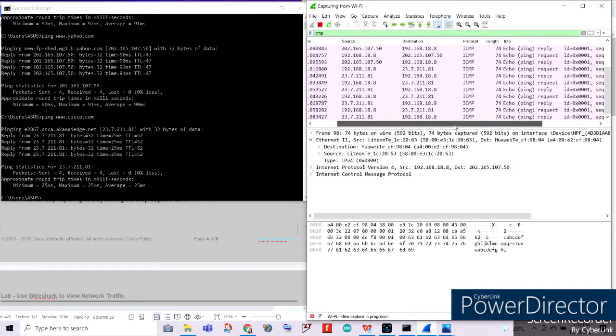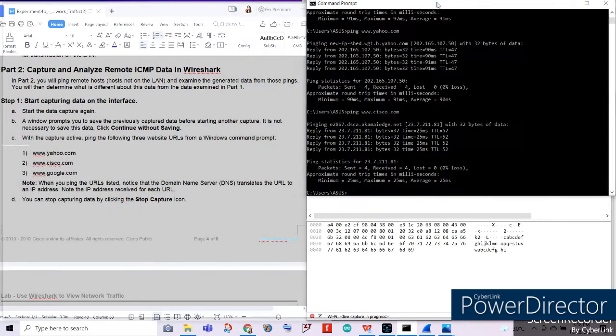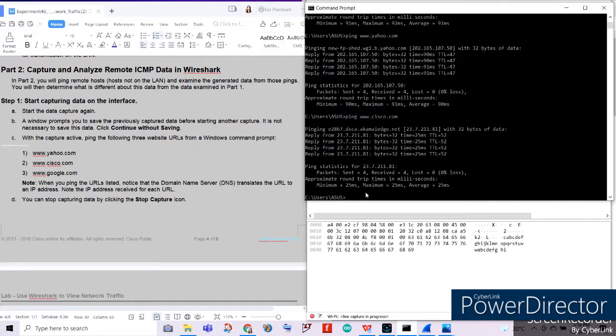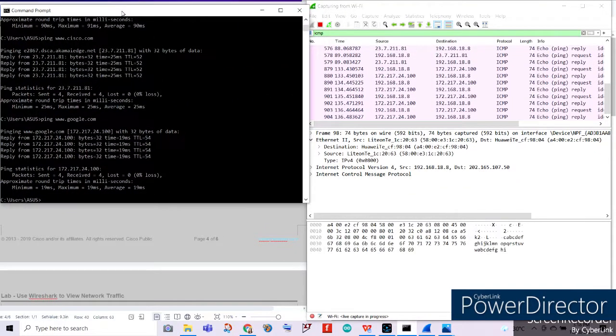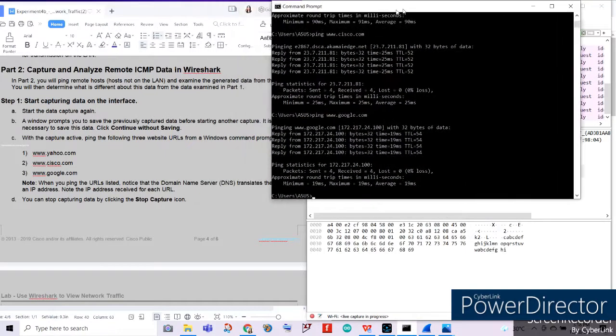23.7.211.81. So that's our destination, which is our Cisco website. So let's have another one. Let's ping www.google.com. As you can see, we have another set of data for our Wireshark. We're gonna have here the IP address, the physical address, which is 172.217.24.100, which is the same here, which is related to our Wireshark application.